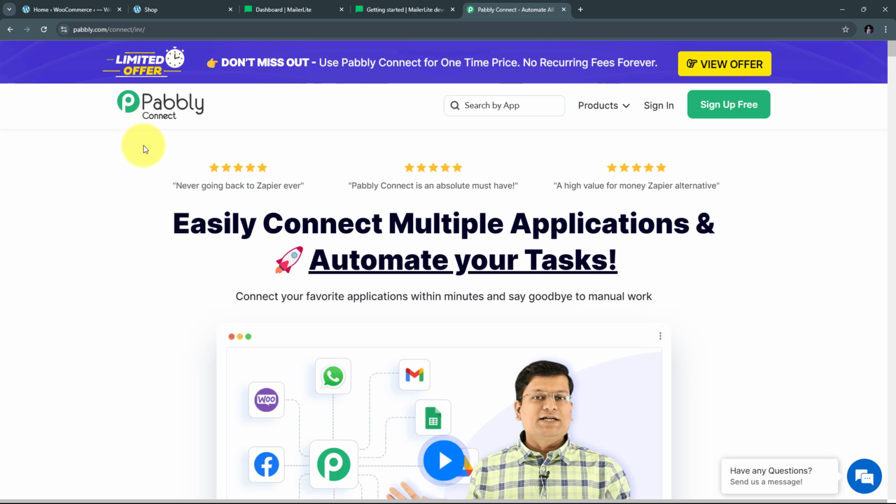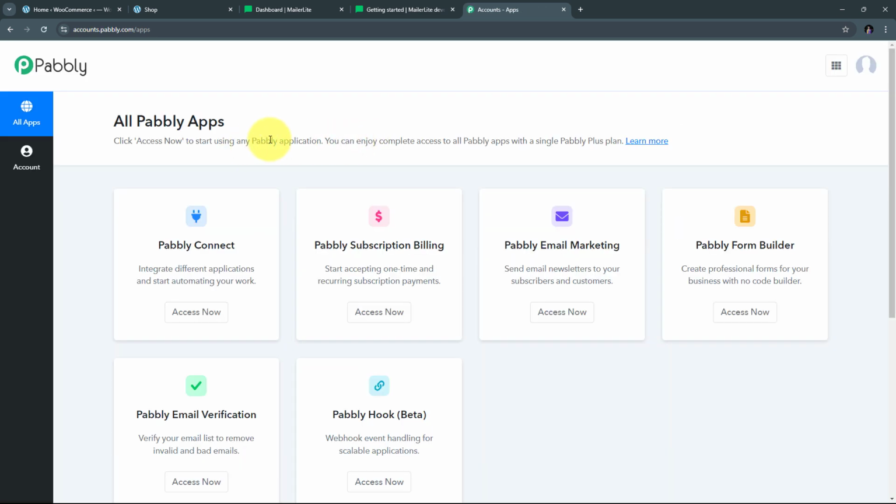And this will take us to the landing page of Pabbly Connect. Now here in the landing page, I have these two options of sign in and sign up for free. If we don't have any account with Pabbly Connect, then you can just click on this sign up for free button, and this will take only 2 minutes of our time, and we will get 100 tasks free every month. Or if we already have an account, we can just sign in and we will get to see this page.